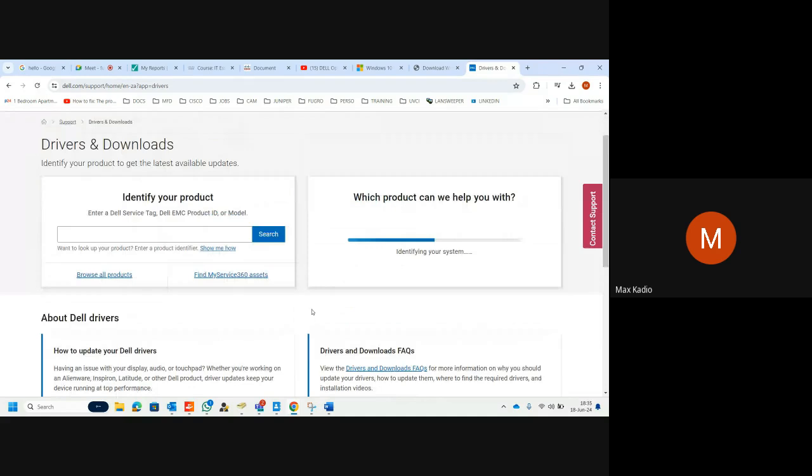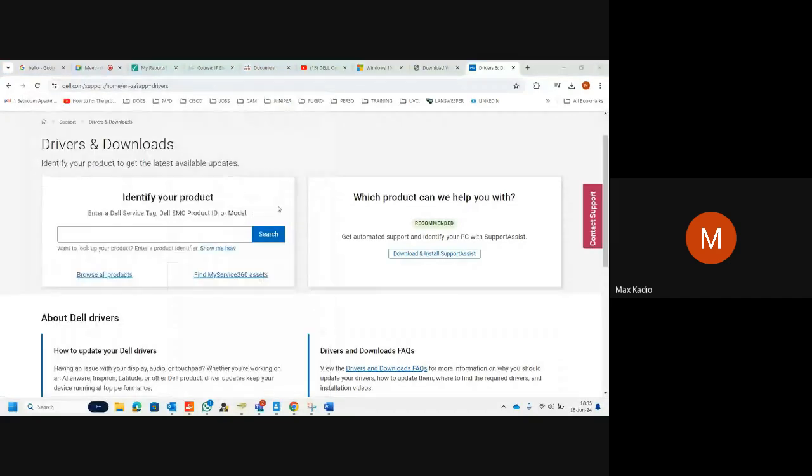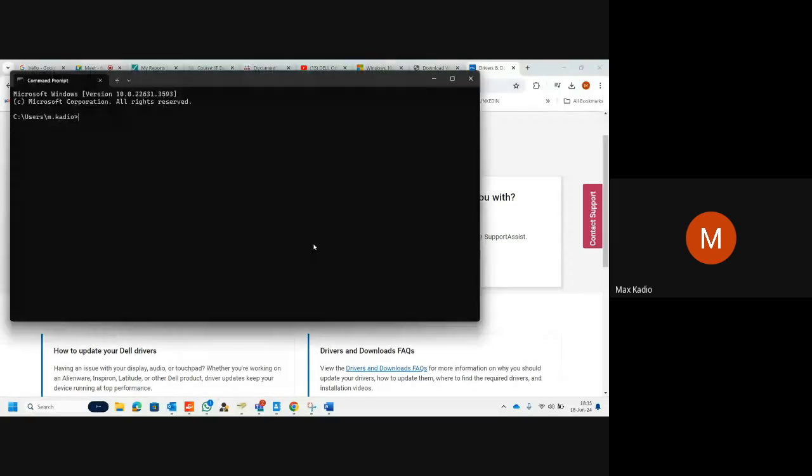The PC will try to detect your PC first. With me, I don't need that. I go to CMD. If you have a PC and you want to check the serial number, there is a command I'm going to show you. The command is wmic bios get serialnumber. On any PC, you can either check the sticker on the PC, or you can come here and check the serial number.